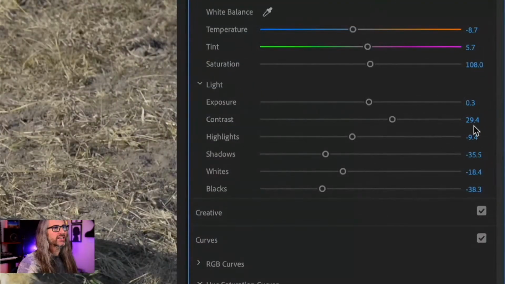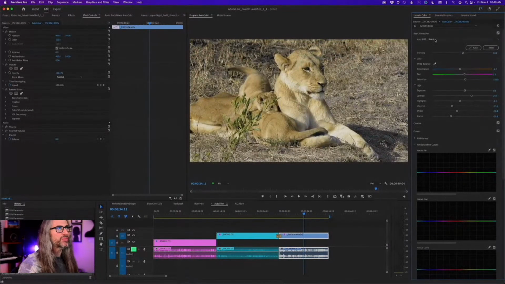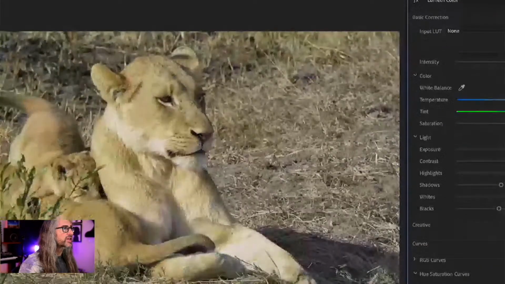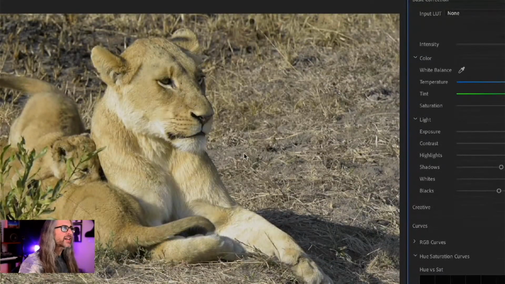Here, significant contrast boost, right? About 30% more. So before, after, right? Before, after. And that's really just the start. Now, again, not a lot to work with here.